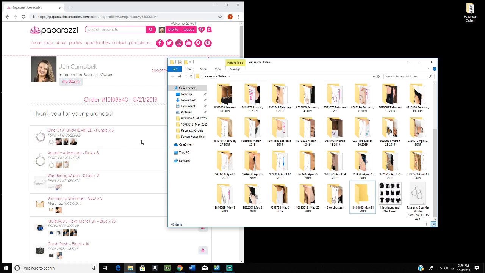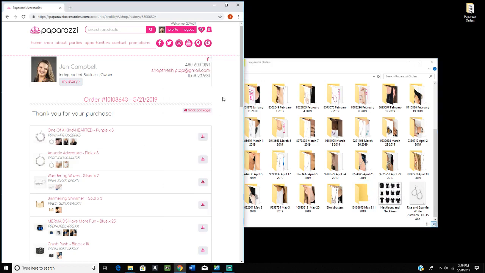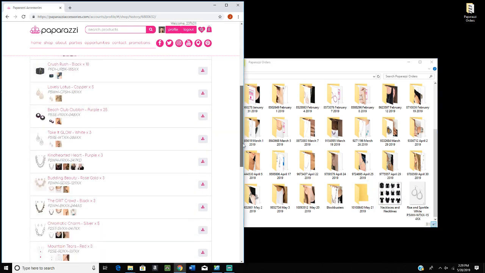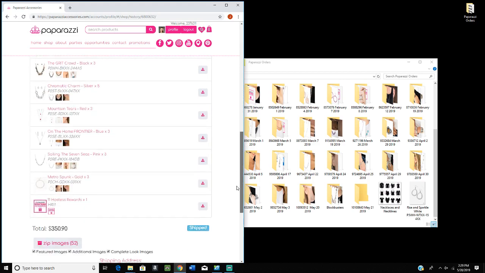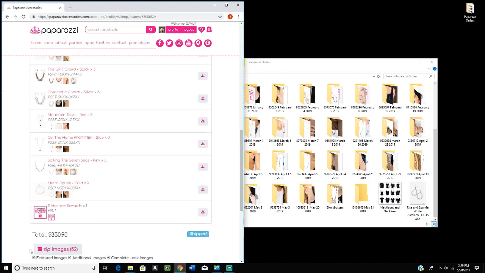So the next thing I'm going to do is come over here to my orders page. I'm going to scroll all the way down, and you're going to see zip images down here at the bottom. I'm going to click on zip images. This actually looks a little bit different if you're a consultant, because we used to only see these pictures here, but now you'll notice they've got these thumbnails, everything that will be downloaded if you click all these boxes. If you just want certain things, it's only going to give you the featured images. You see here, it's only going to download these featured images.